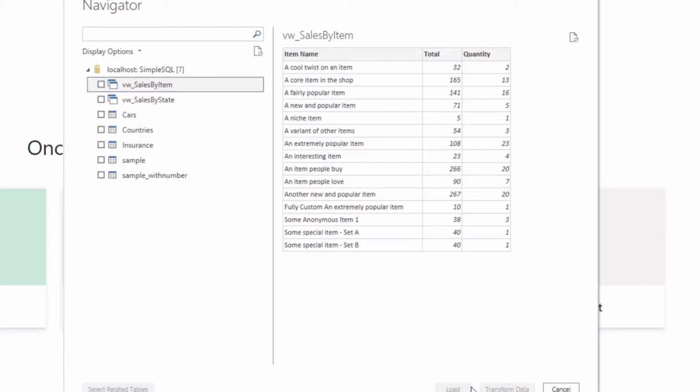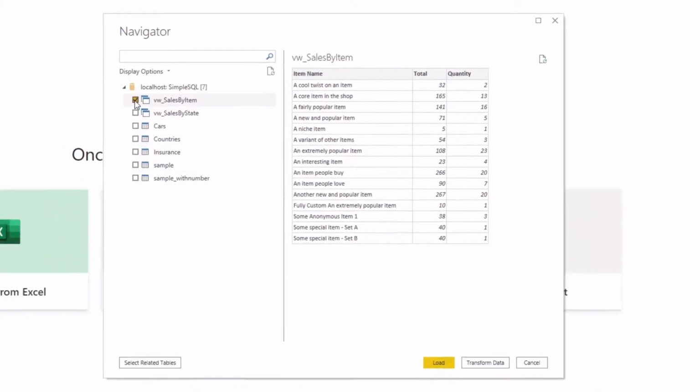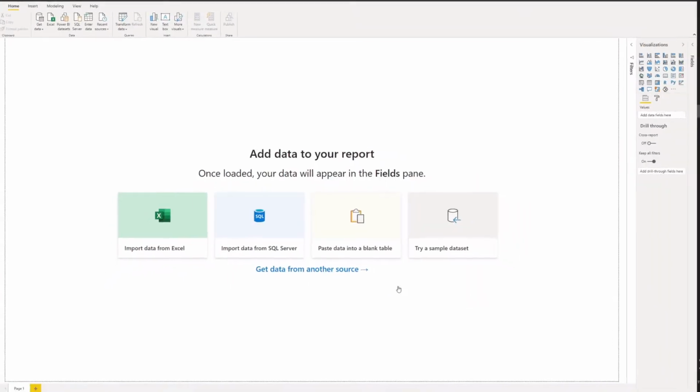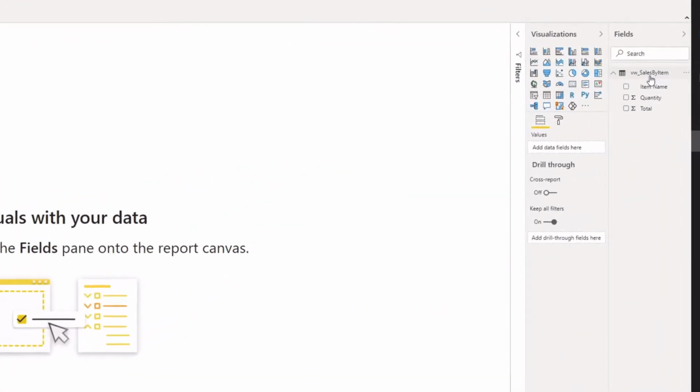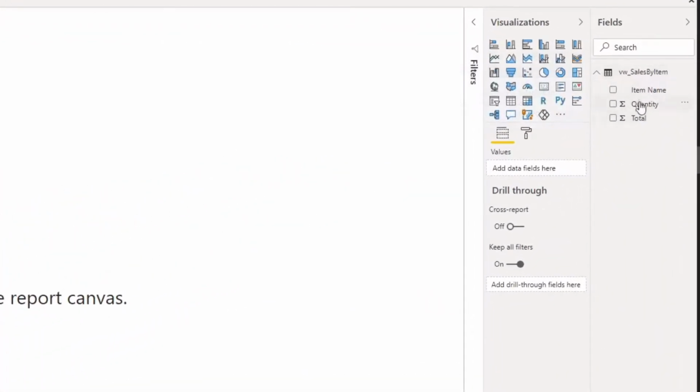Now I don't have an option to load this because you actually have to check the box. So clicking on the line item will preview it, but once you've checked the box or boxes for the different items that you want to import, that's when you get load. So I'm going to check the box, click on load, and now I can see that my view has come in over here and I've got a variety of fields available to me.